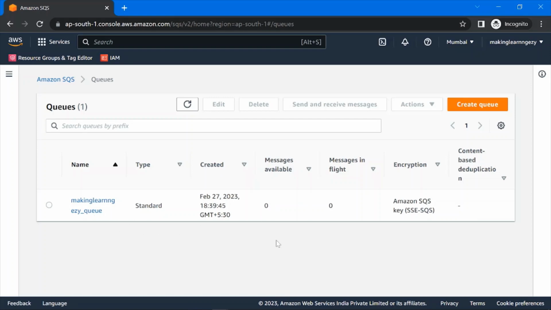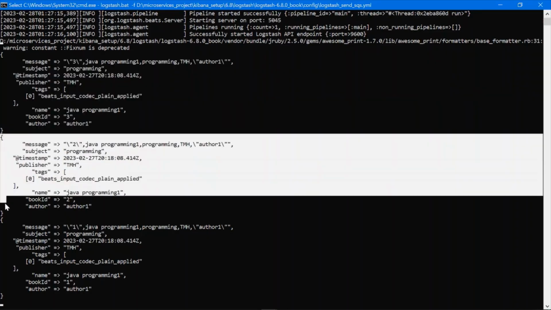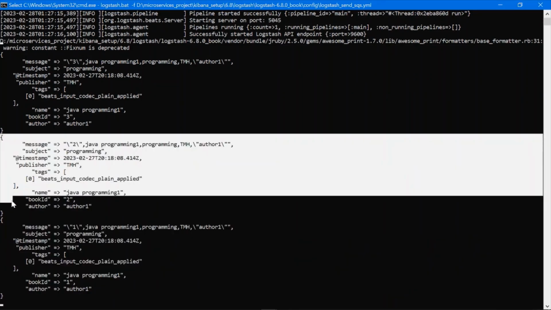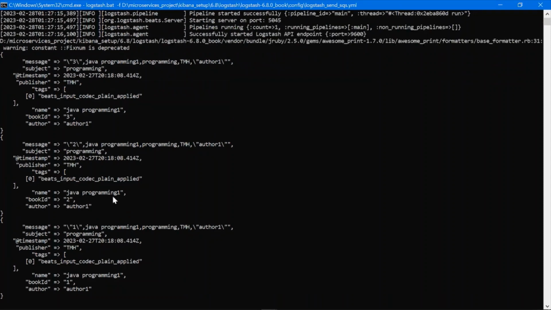Now let's add the data in our CSV file and see if the Logstash is sending the data to SQS or not. This data I have added. Now let's save this and also monitor the console of Logstash. You can see there are 3 events because 3 lines are present in the CSV file. So this data would be sent to the SQS. If all these events are sent, the SQS would have 3 messages. There is no error in the console, which means the messages were delivered successfully to SQS.